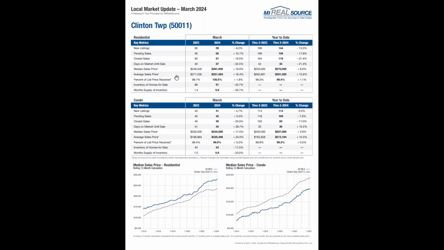So now we look at our average sales price. Last year, because there wasn't that much to sell last year, by the way, our average sales price was 271,000. This year, it's 321,000. So what are we saying? Well, we're looking at about a $50,000 increase in your sales price.